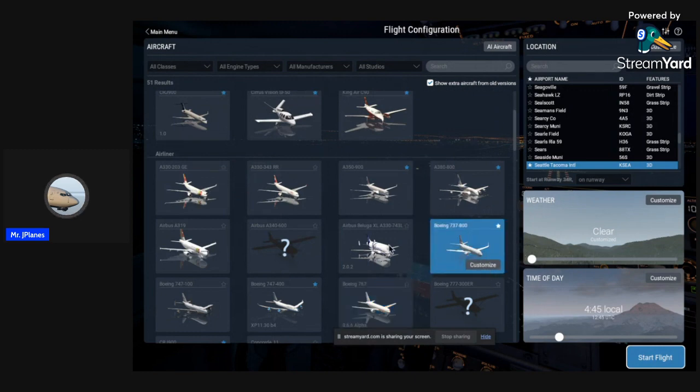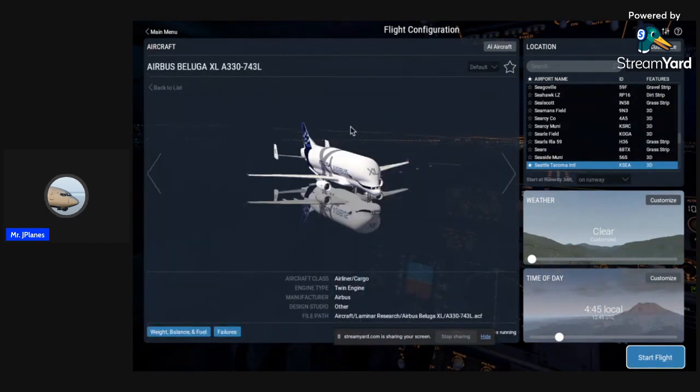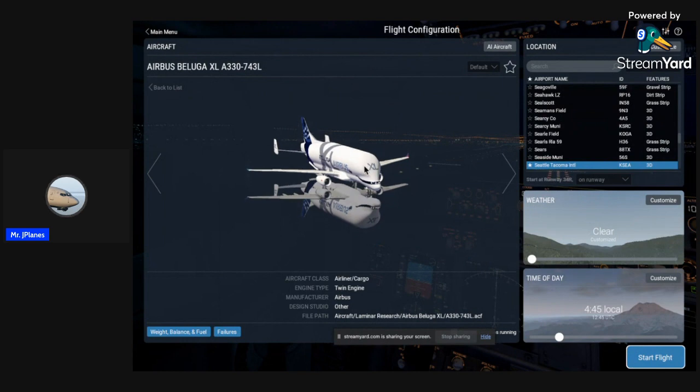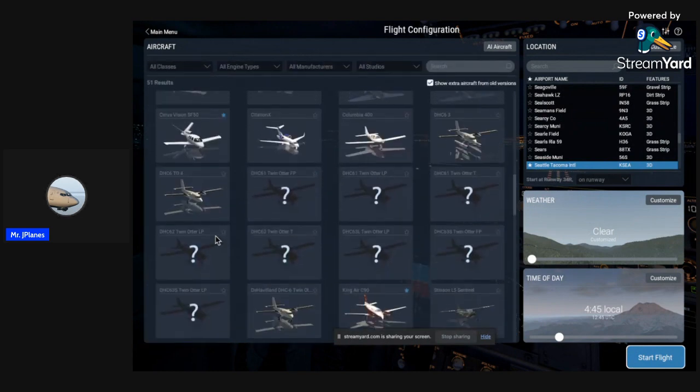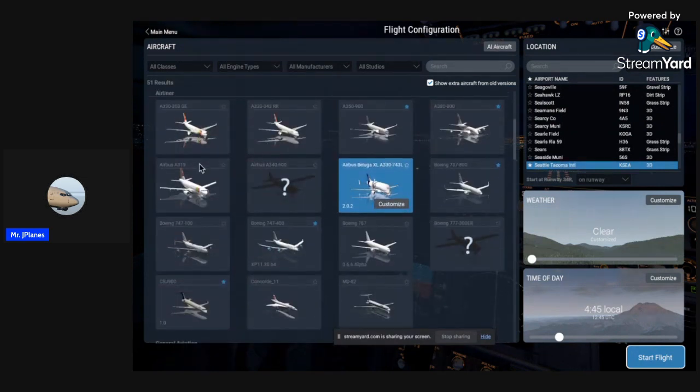So this is the 737. I didn't download that yet. Airbus Beluga. They put the Beluga in 2 places for whatever reason. It looks a bit like a Beluga whale. They painted it that color for whatever reason. The A340 does not work either. I'm going to go fix it.